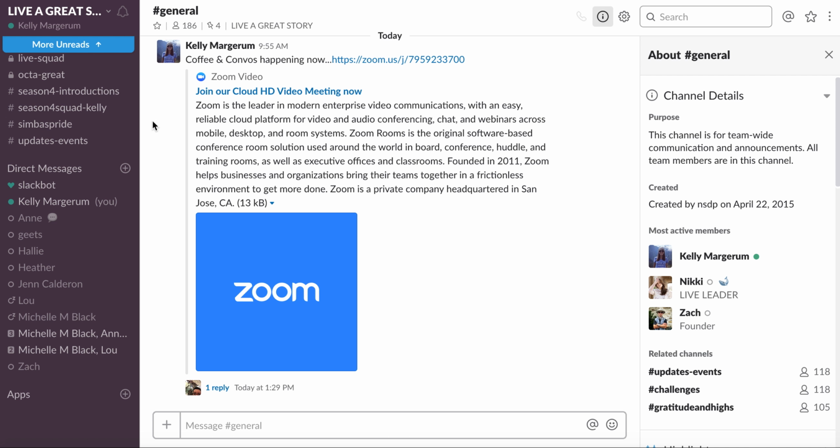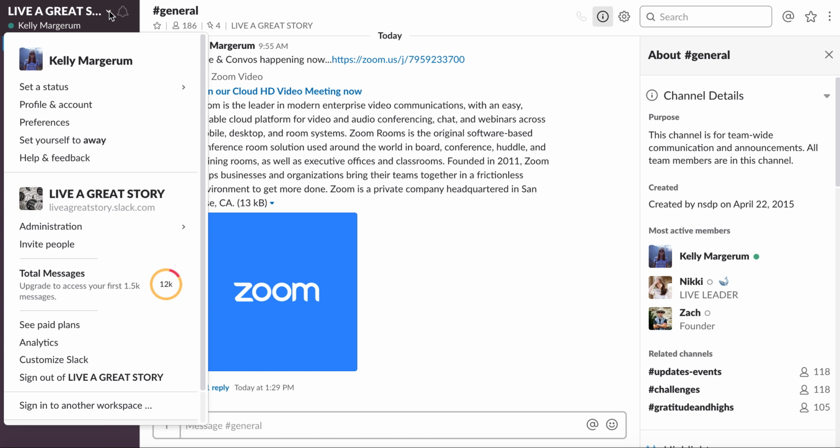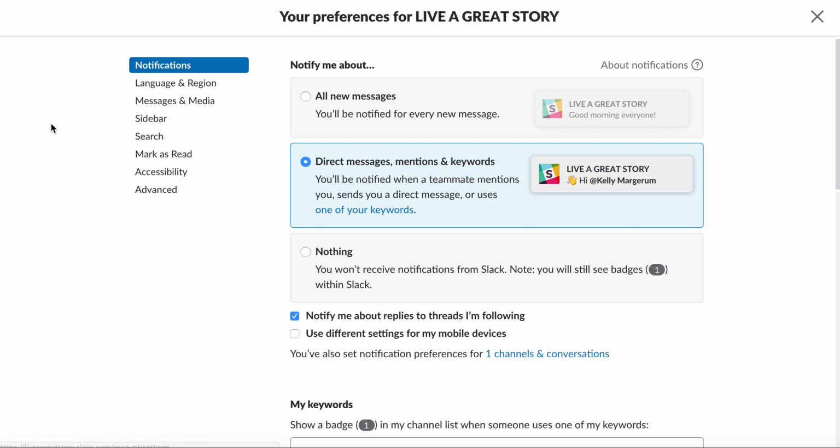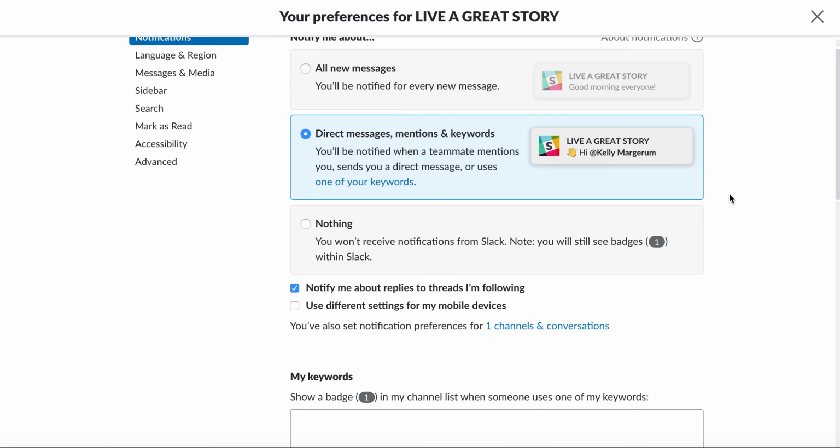So let's start with your preferences. Go to the top left-hand corner. You click the little arrow. Click on Preferences and make sure that this second box is checked so that you're getting notifications when someone sends you a direct message or mentions you. You can even set it to certain keywords so that it notifies you, but you can dive into that on your own time. That can get really personalized.